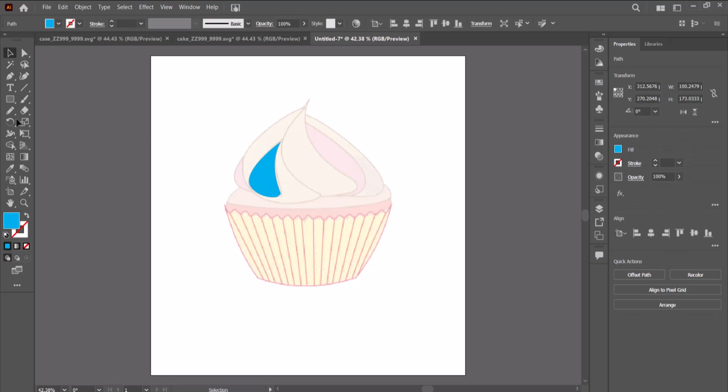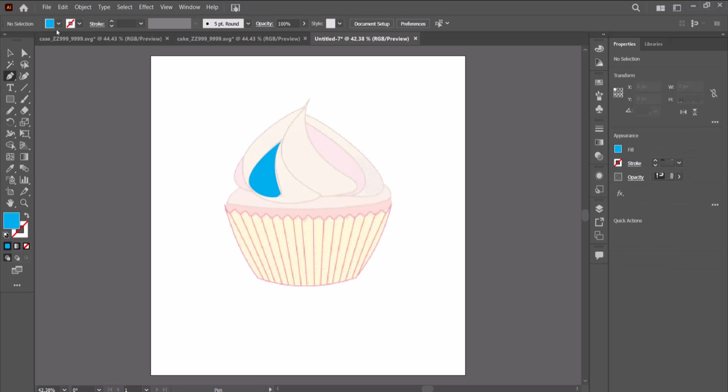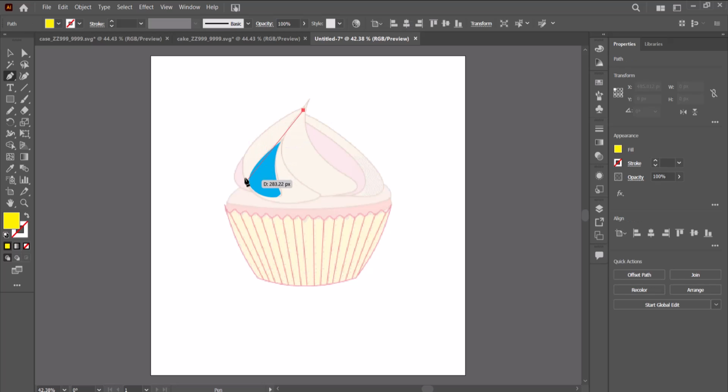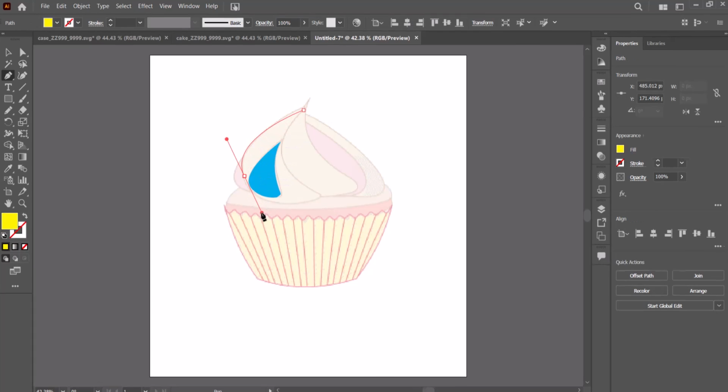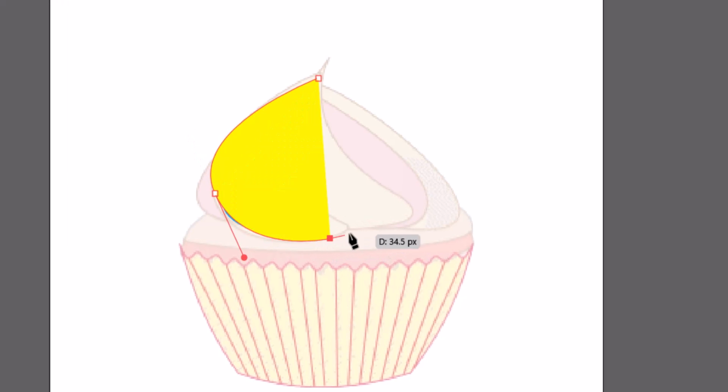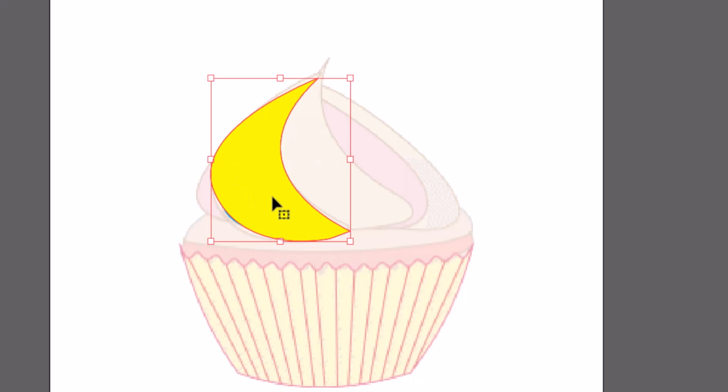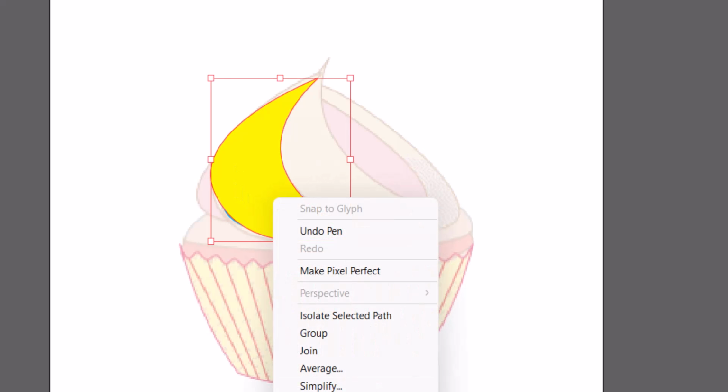Let's click away and pick the pen tool again, change the color to yellow. Let's draw out this bigger shape like this. If you're not sure, you can always press Ctrl Z to bring it back. Select the shape, arrange and send to back.